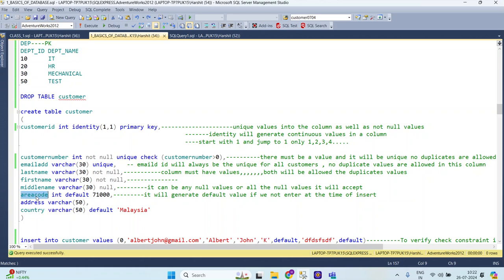So when I am inserting the data into the customer number table, if I do not specify the value for the area code column, then the default will be taken as 71,000. Simple, right? It will generate the default value if we are not entering a value at the time of insertion. Now address, I haven't specified any constraint. Now country, again default. So it will take Malaysia as a default if I do not specify the value.